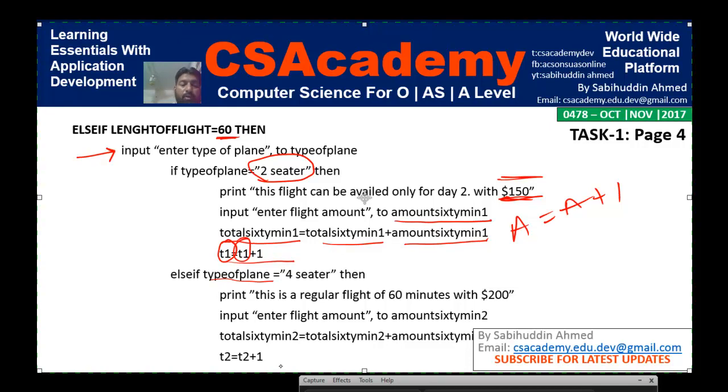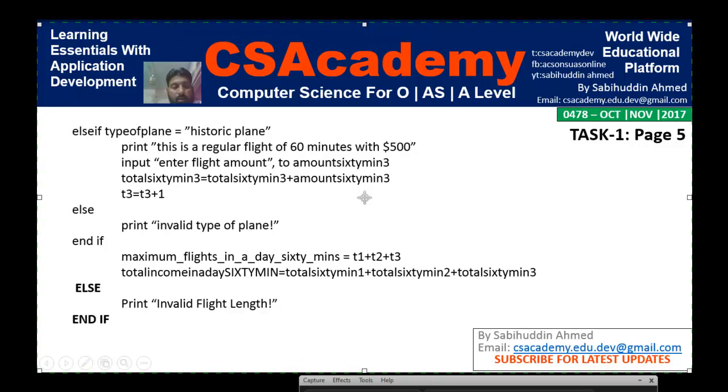Now this is the counter for the total number of flights. This is the counter, total flights. See the last statement of the whole procedure.